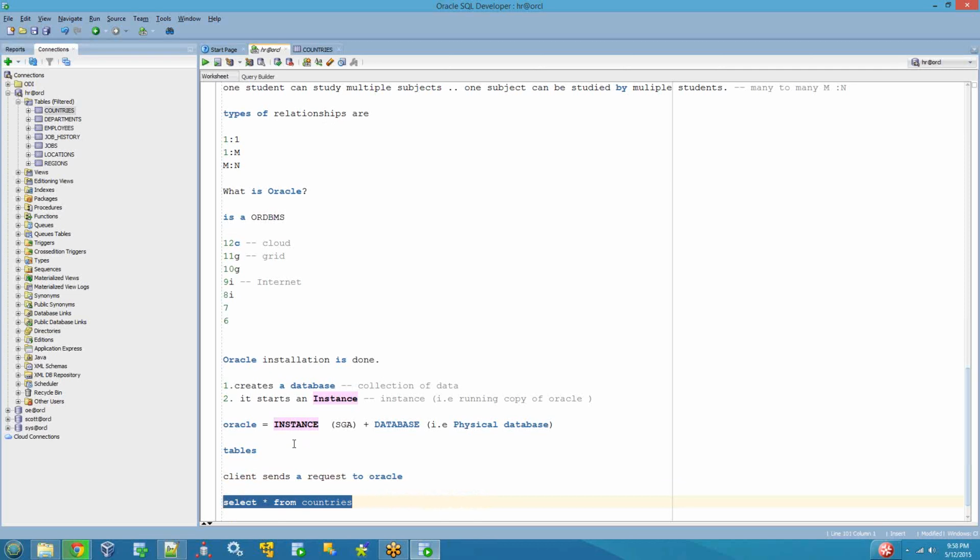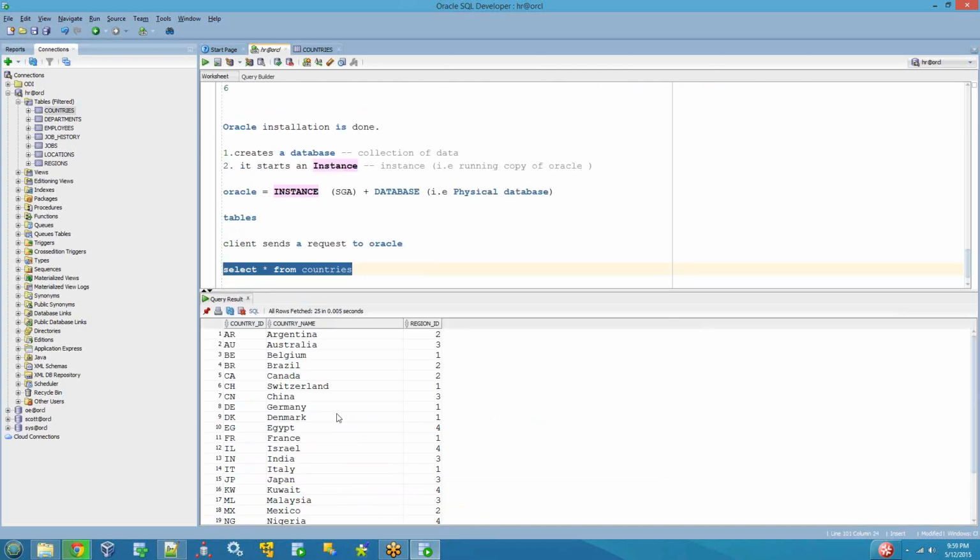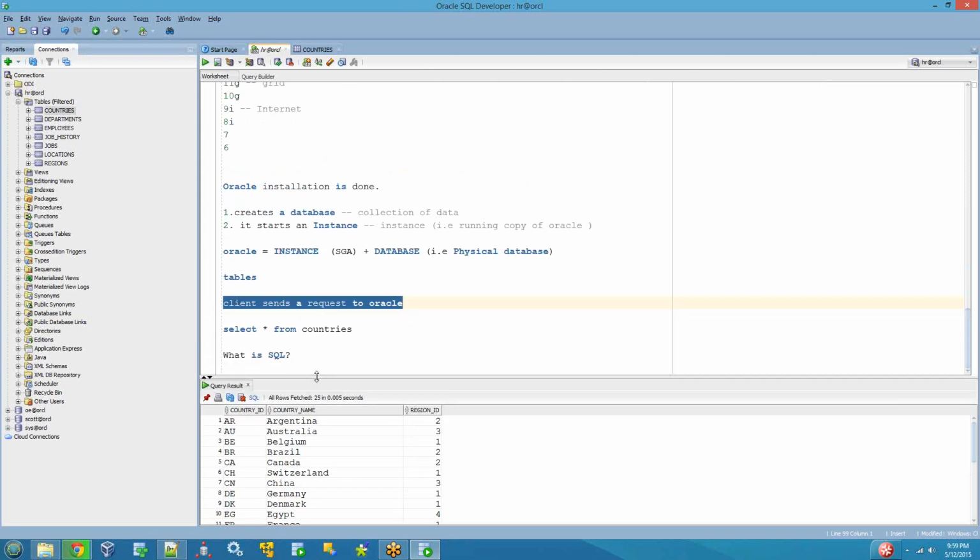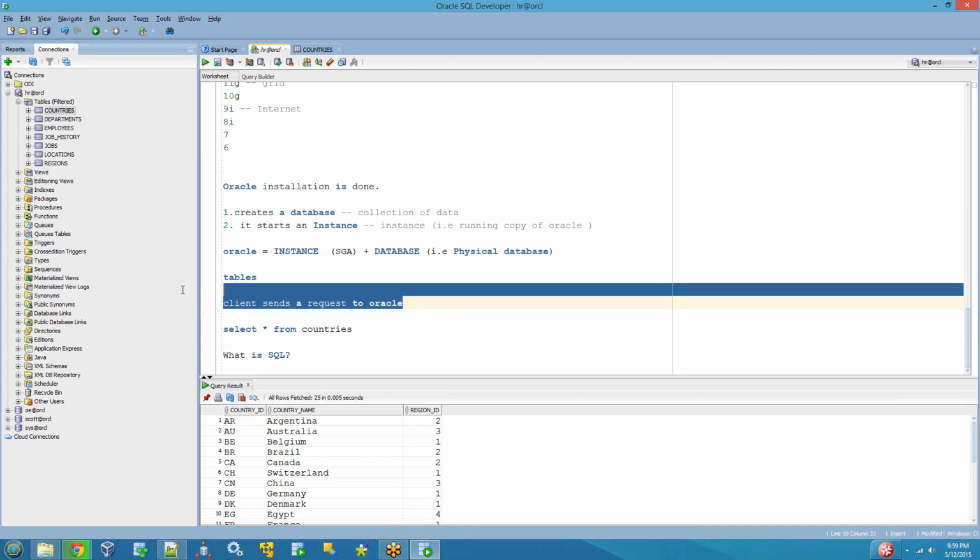Here, what is my client? The SQL Developer. See, when I click run on select star from countries, the query executes and I get the data. Here SQL Developer is a client. Client sends a request to Oracle. This point is important. It can be a select statement, a create table, or a data manipulation operation. Client sends a request to Oracle.